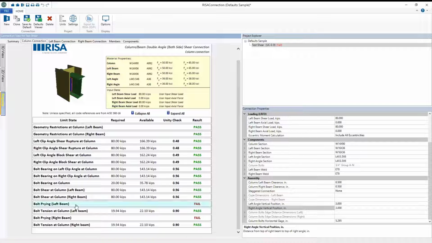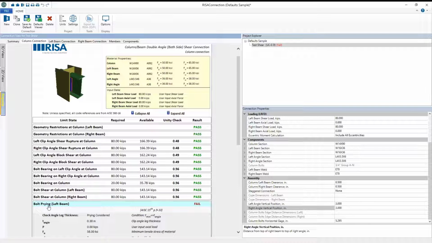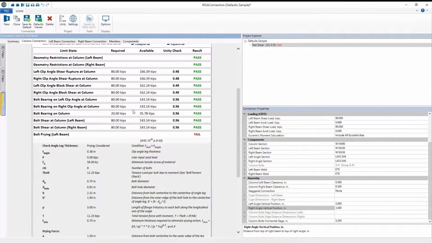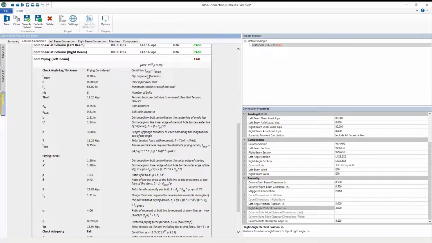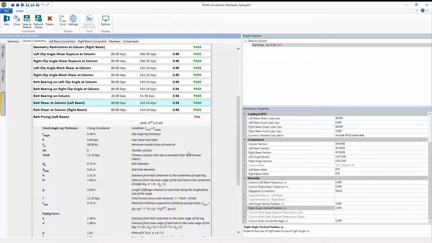And then if I want to expand upon, well, why is this failing for our bolt prime? I can click down below and then I can start to check, okay, so prime is being considered because my T-min is less than the actual thickness of my clip angle. So that helped me troubleshoot in a way to figure out why my connections may be failing in certain aspects or avenues.